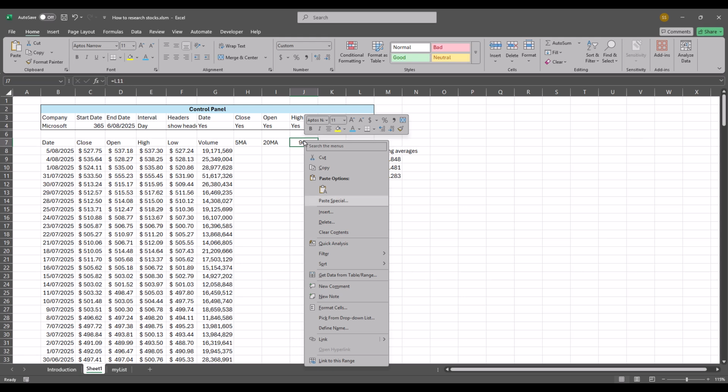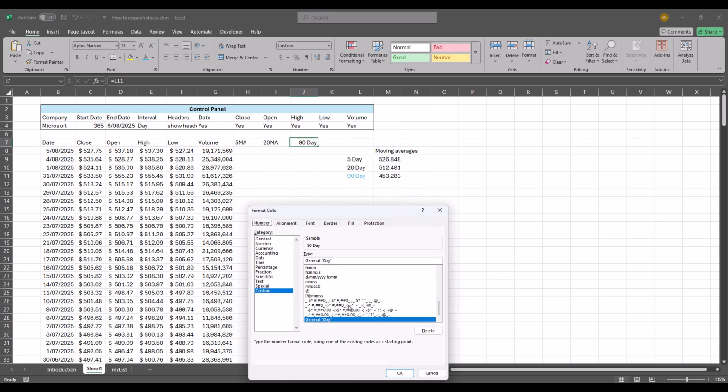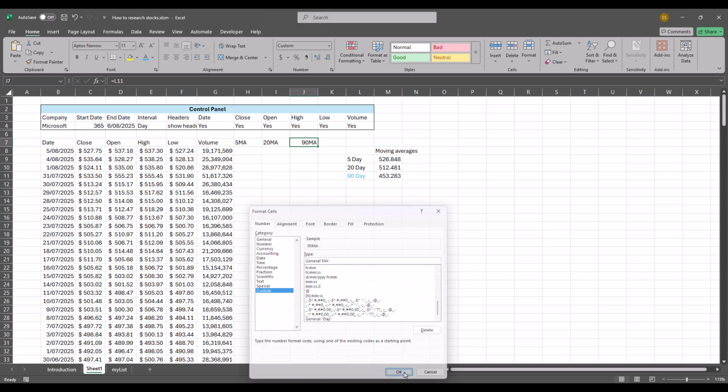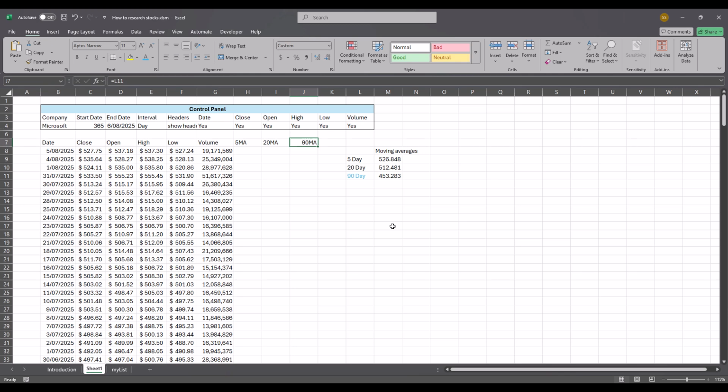Right-click on J7, go to Format Cells, and change the custom format to MA. Close the bracket, close the quotation marks, and click OK. And if you want, you can do a left alignment as well.